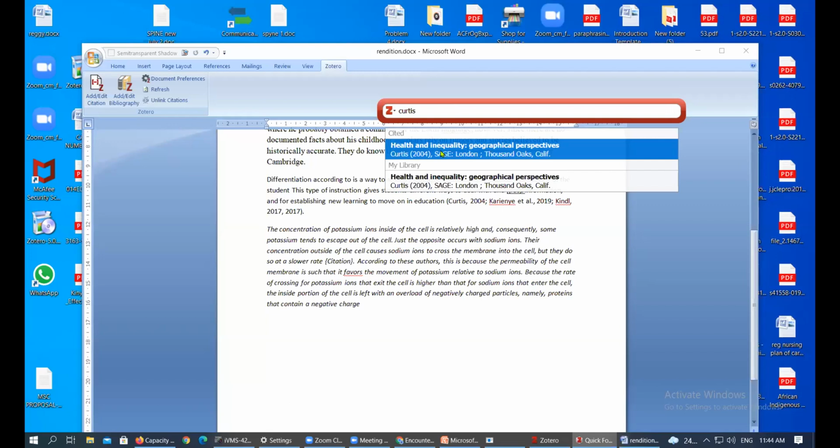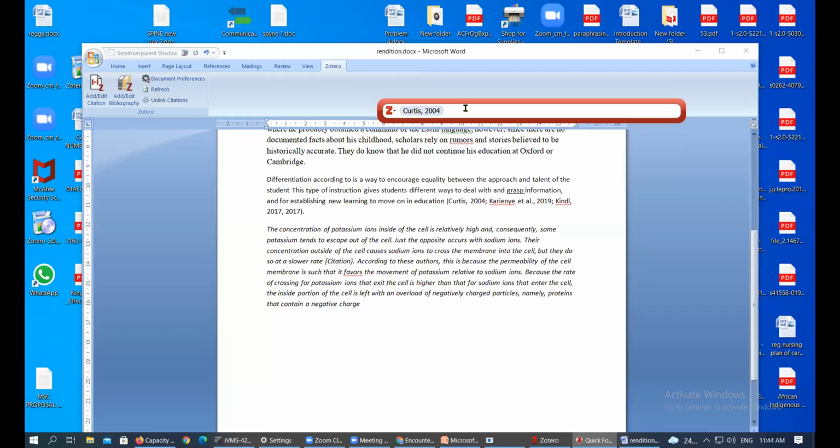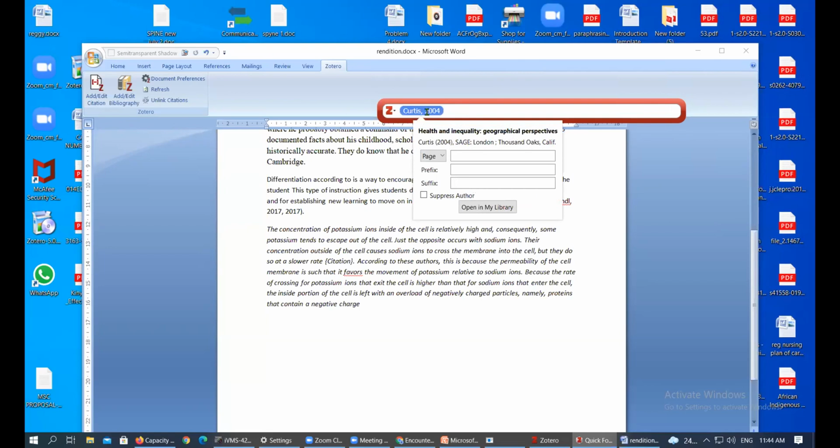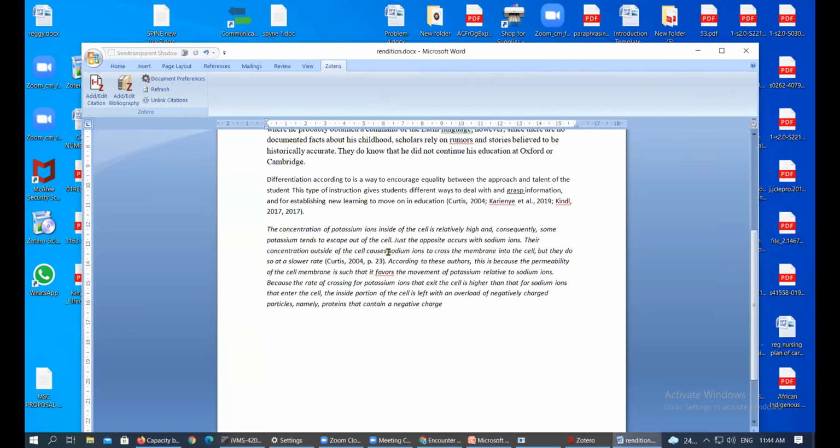And Kutis is there. I can say this is the guy. But before exiting or entering using the enter button, if you click on this information, it will give you a drop-down option that allows you to put pages. Maybe this is page 3. Once you see that, you can see the citation is there, Curtis, 2004, page 20.